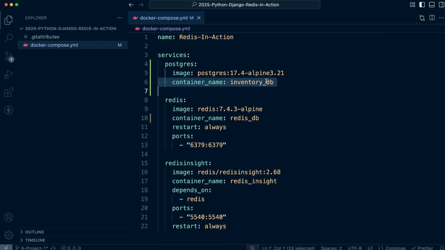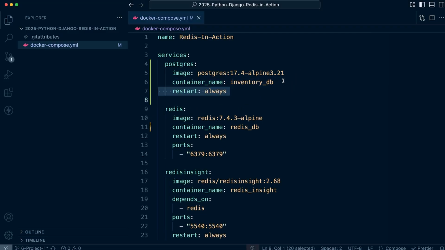So let's give the container a custom name instead of a random one, and this is useful for easier identification and debugging. We're also going to ensure that the container will restart automatically if it stops unexpectedly or when Docker is restarted. So this can be good for dev environments and production-like behavior.